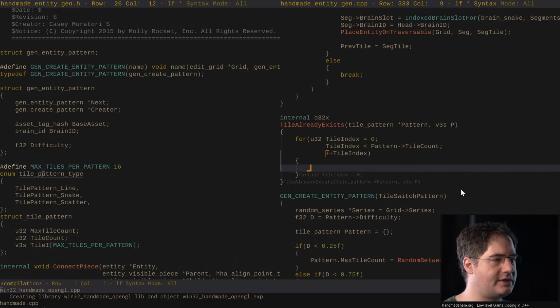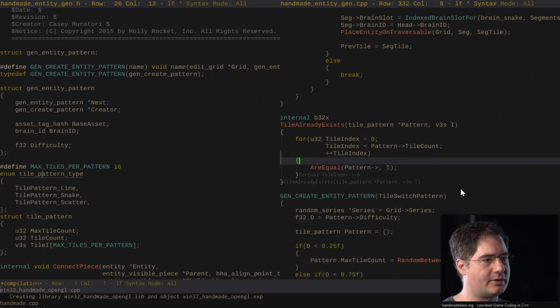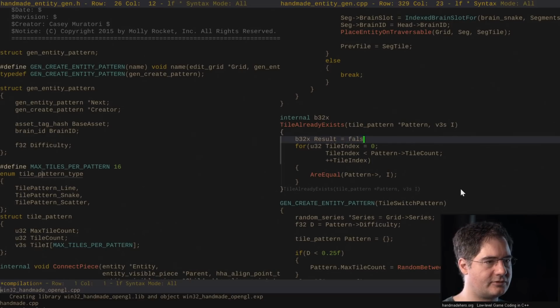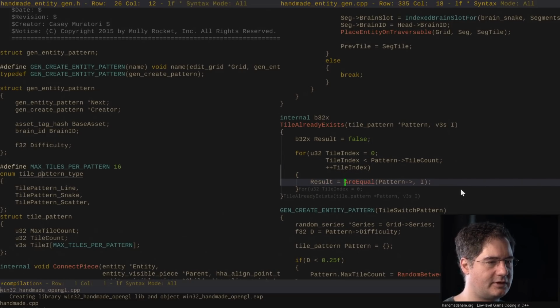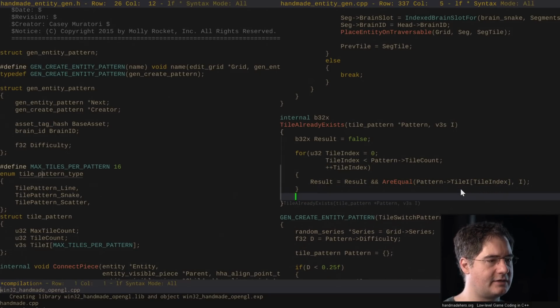So I'm just going to look through these and see if the tile matches, if the position that you're going to put, I'll call this i for index. If the tile that you're going to put in here matches, then off you go. Otherwise, it doesn't, right? So the result is false. The result equals whether or not these two are equal, tells us the answer, and then we return the result.